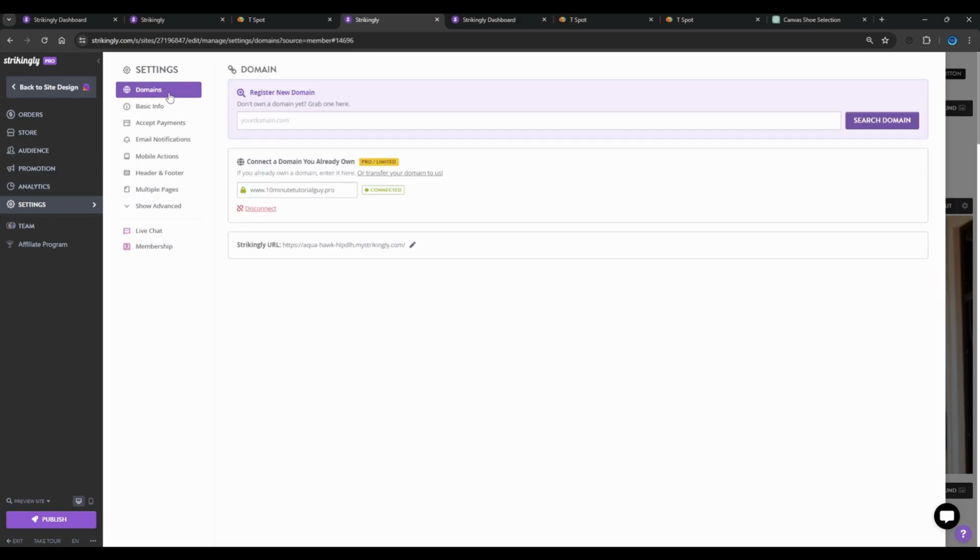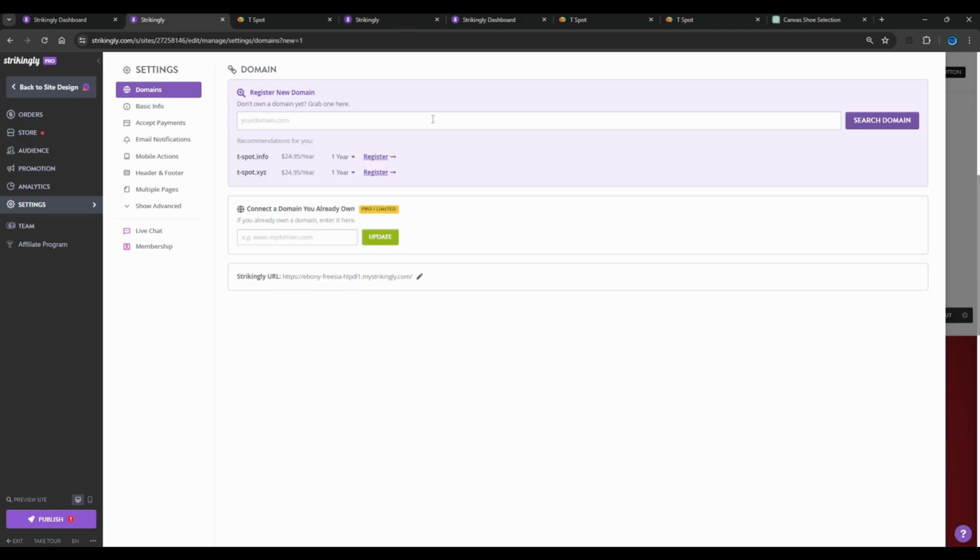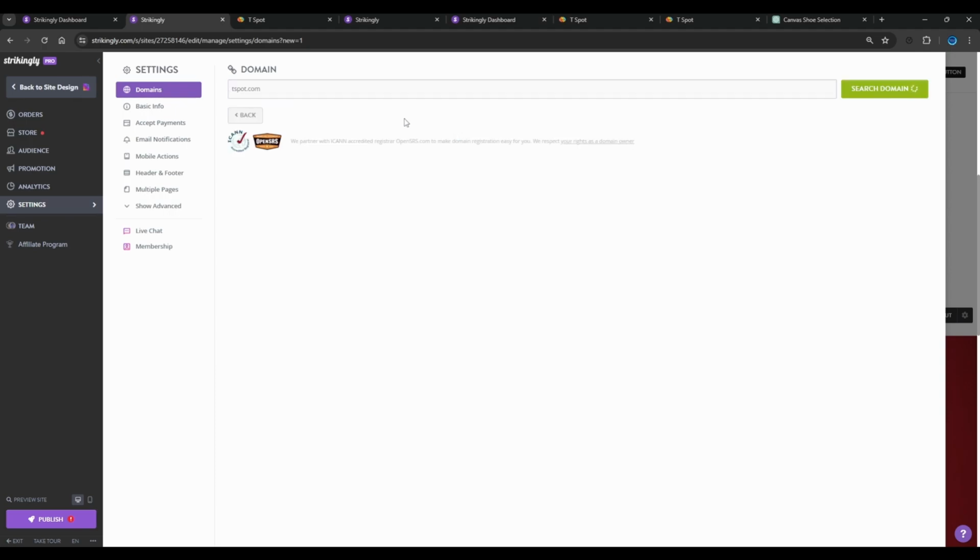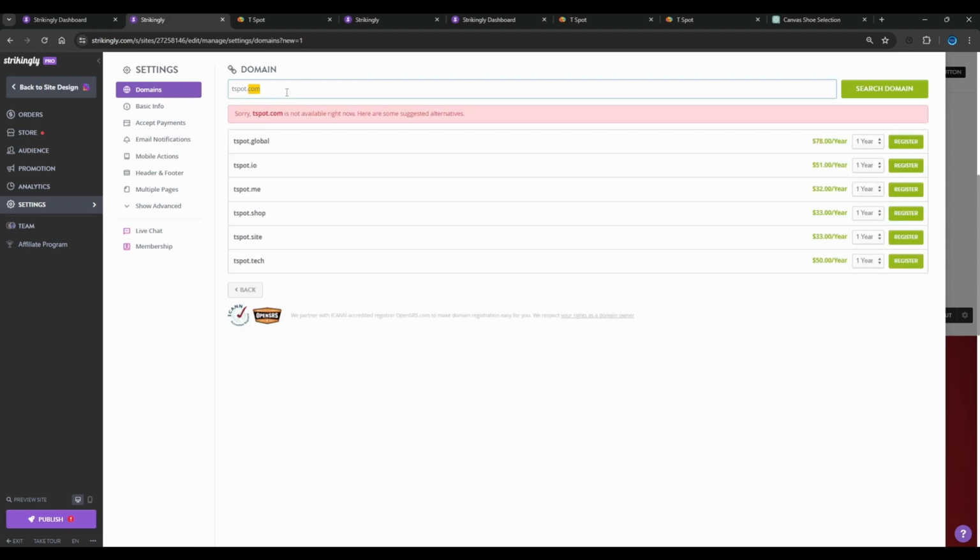So if you want to set up a custom domain, which I have already done, I already have my domain set up elsewhere, so I'm going to use that one. But if you want to purchase the domain from Strikingly, which already comes included with the Pro and the VIP subscription, what do you have to do? Just search for the domain you want to set up. So let's find one domain, tspot.com, and once you hit search, it will give you all the available options that you can select. So as you can see, the domain that I wanted is not available, but it gave me a bunch of different options that I can go with.